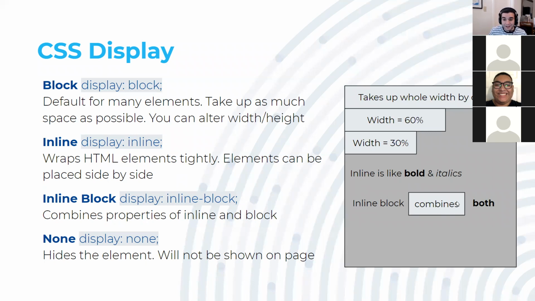And then lastly, display none. This pretty much removes the element from the page. It's not visible on the page. It doesn't have any effect on the flow of elements. So let's say it's a big element that's very thick. When you set the display to none, it's like that thing was never there. Everything will resize as if it wasn't there. And here you can see an example of something with display none.